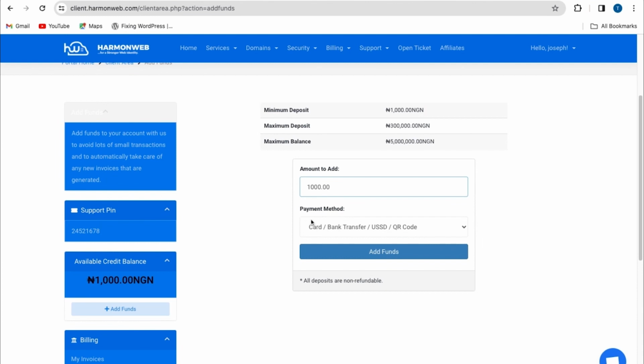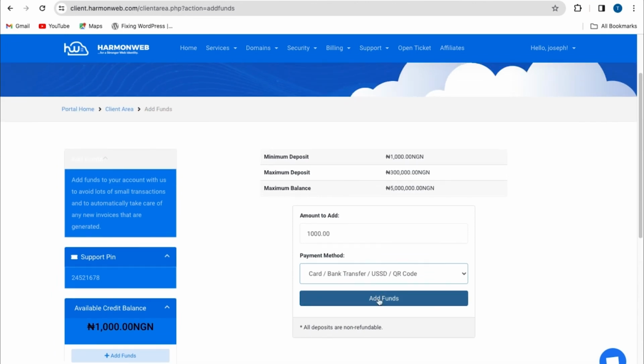And you also have the option to select your payment method. You can use your card, bank transfer, USSD, QR code. You can also select Flutterwave here, but I'm just going to use the first option. When you're done, you click on the add funds. Now take note that all your deposits are non-refundable. So you click on add funds.